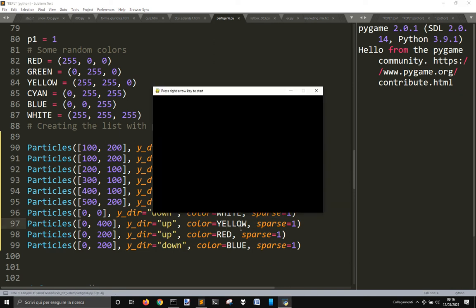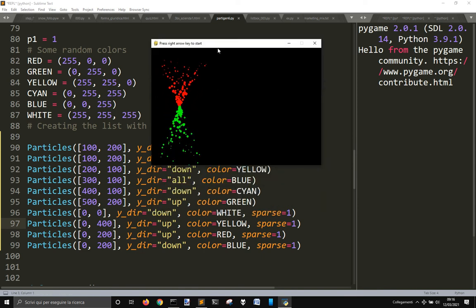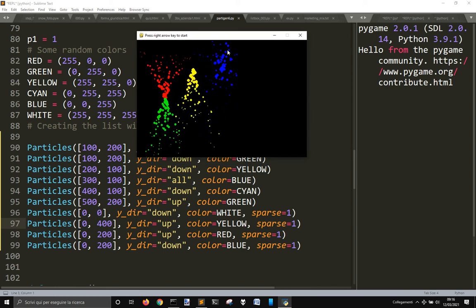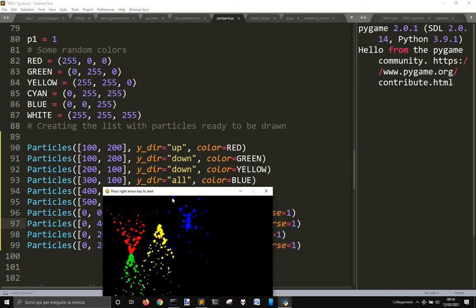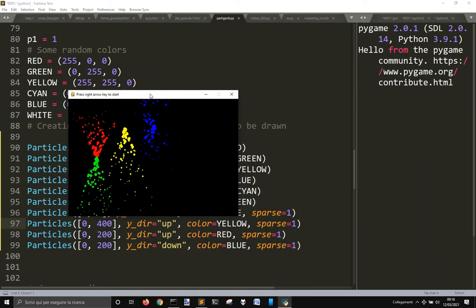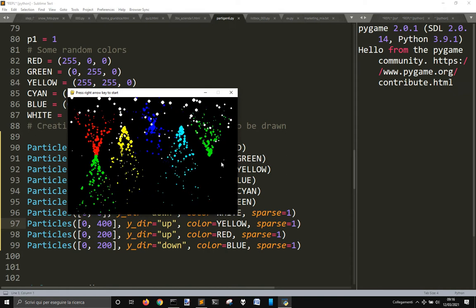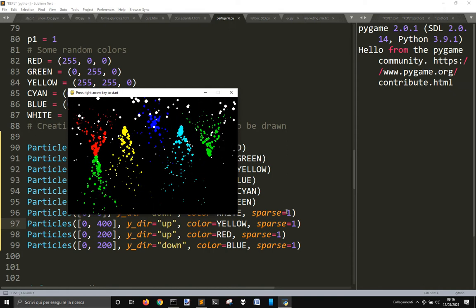And so let's see them again. You see here, this goes in direction up. Another one has the same origin point, but a different color and a different direction. And another one has a different starting position. This one has the all parameter here, so it goes in all directions. This one goes down, this one goes up, this one is sparse equal 1.